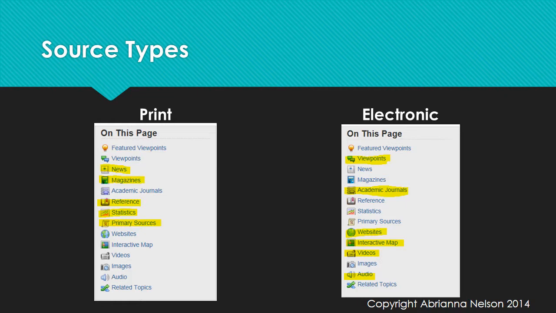So notice underneath the first column, those are the print sources: news, magazines, reference, statistics, and then primary sources. Those are going to be documents that come from an original time period that were produced by somebody then and not by somebody later. Electronic sources will be the ones on the right-hand side: the viewpoints articles, academic journals, websites, interactive maps, videos, audio, critical essays, those types of sources.